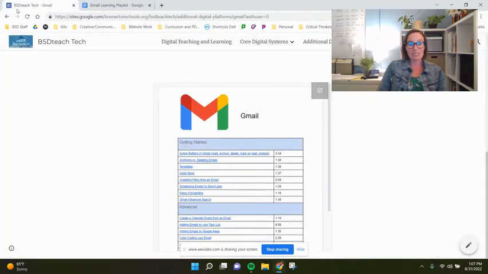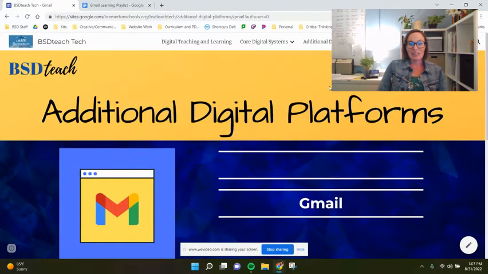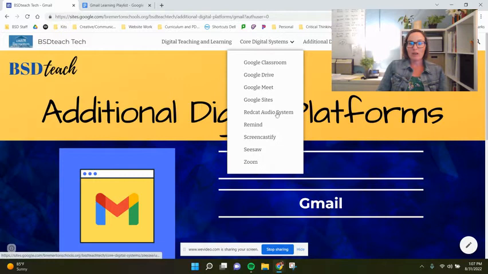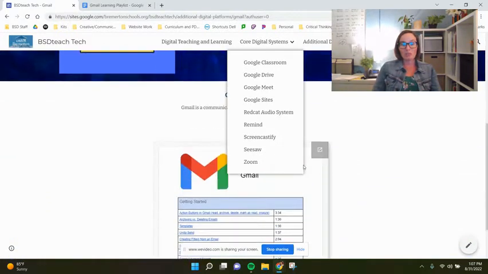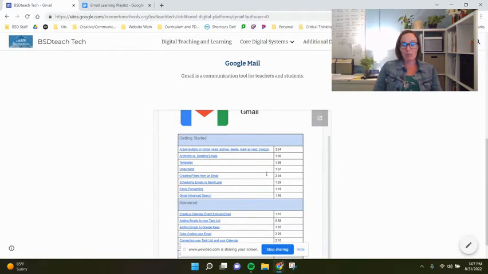So once you're in BSD Teach and once you are in our technology section, you can go through and figure out what exactly you need help with. So those are our technology playlists. They are available for you all the time through BSD Teach so that you can come and find the specific tools you need as you need them.